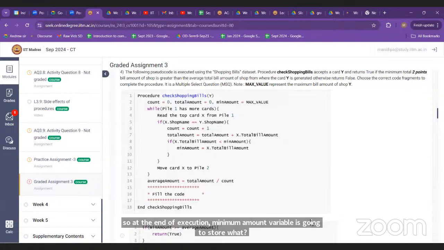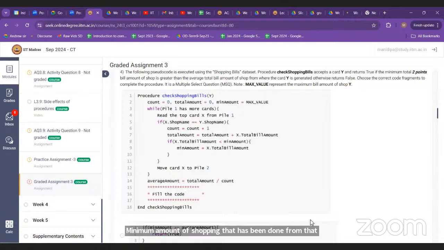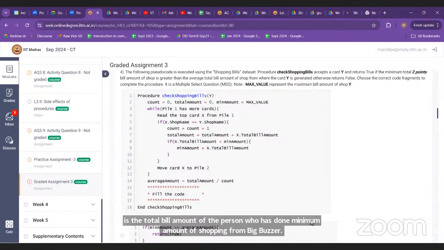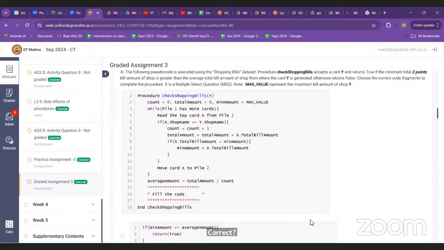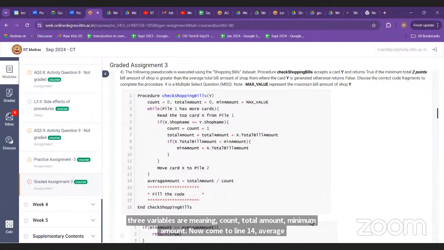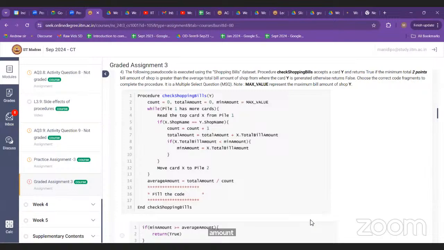So at the end of execution, the minimum amount variable is going to store the minimum amount of shopping that has been done from Big Bazaar, that is, the total bill amount of the person who has done the minimum shopping. So we are clear about what these three variables mean at the end of line 13: count, total amount, minimum amount. Now come to line 14, average amount. Average amount is obviously total by count, so this gives us the average bill amount from Big Bazaar.